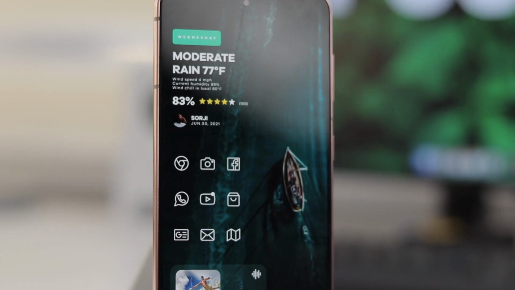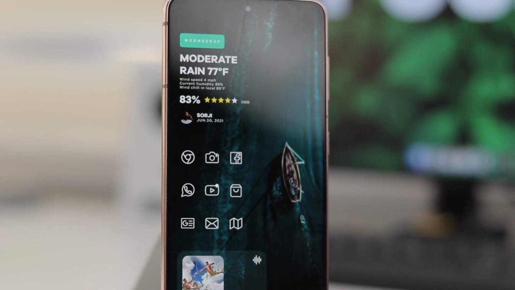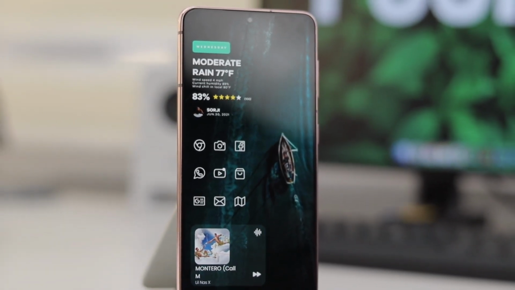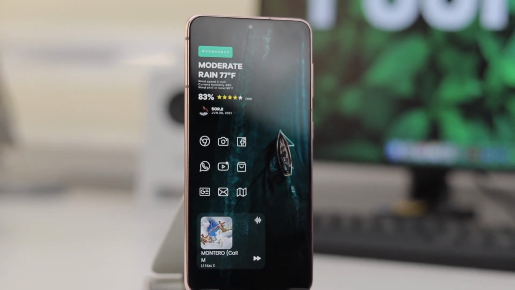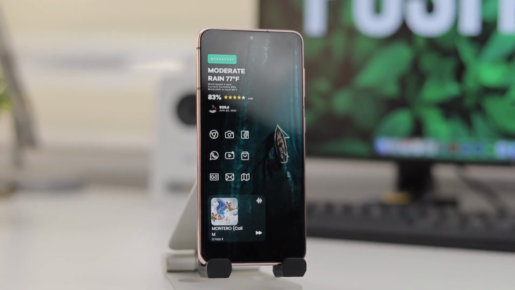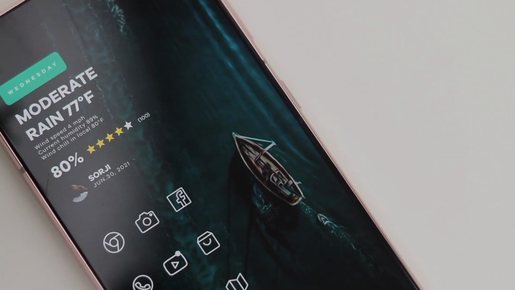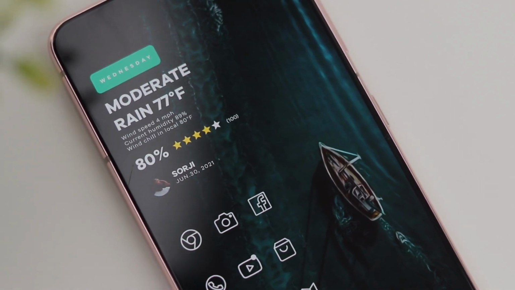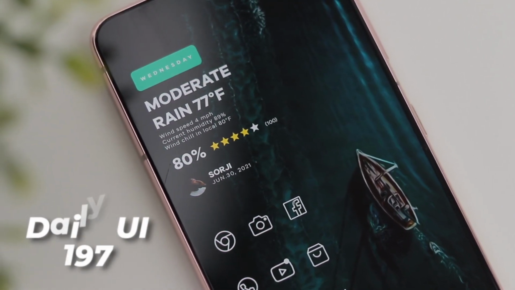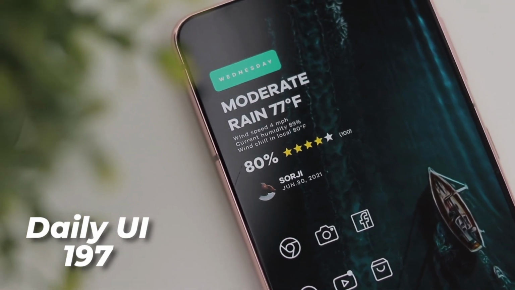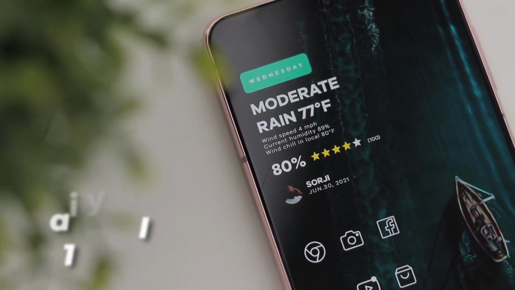The first setup has an ocean themed Android home screen setup, which I truly love. Normally, I like to build from the ground up from the wallpaper, and I think this wallpaper looks amazing with its dark and blue accents. Now, the widget at the top is from Daily UI KWGT, and this is called Daily UI 197, and it gives you details like the day, weather information, and then a battery indicator.